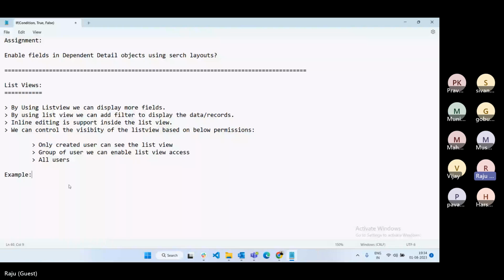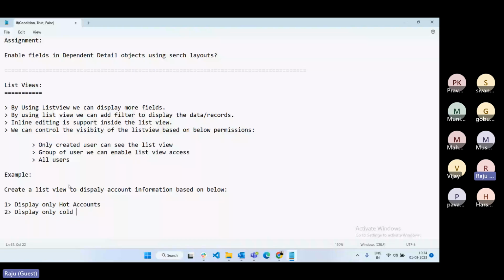Create list views to display account information based on the below. The first list view is list view 1: display only hot accounts. The second one is display only cold accounts. And the third one is display only active accounts. Let's see how to do that.